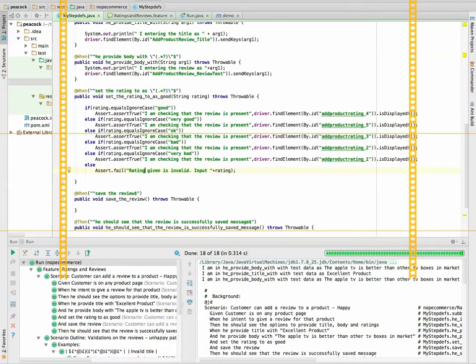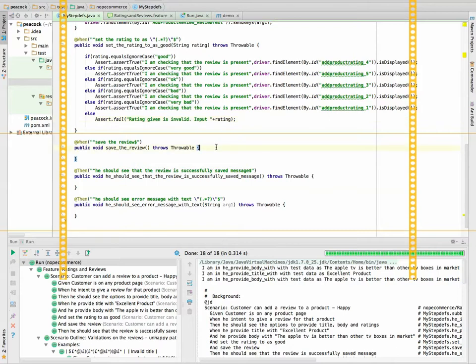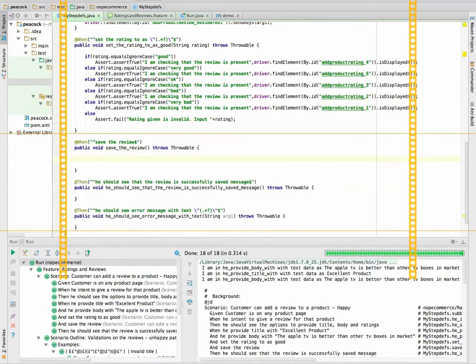That step will stop here, because if you are giving a rating which is blah, is there any point in further testing anything? That specific step itself is false, meaning your feature file is not good. So we'll stop there. Anyway, save the review. We need to get the save button also, right? Okay. So the success message we can do.